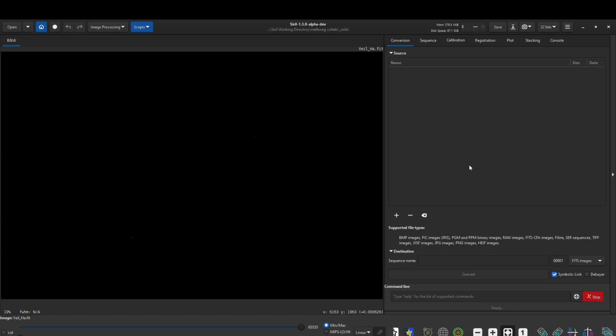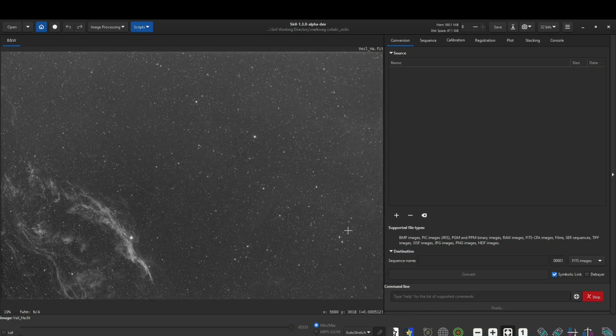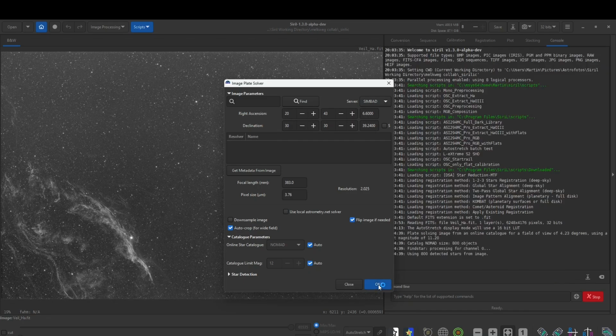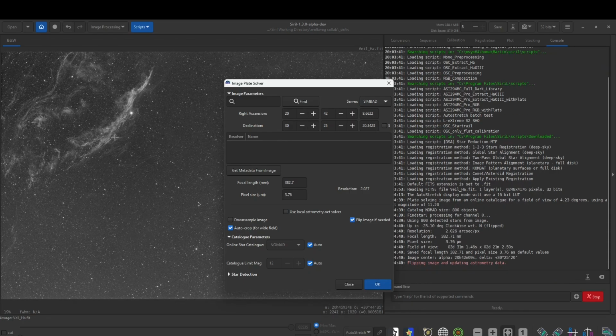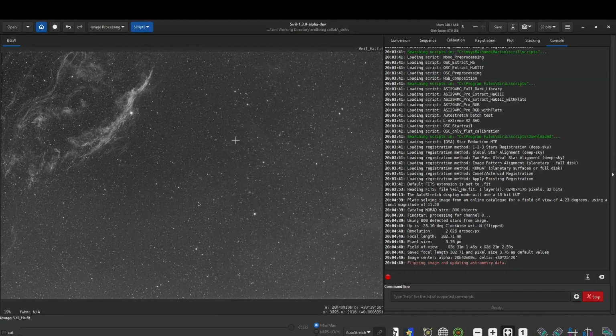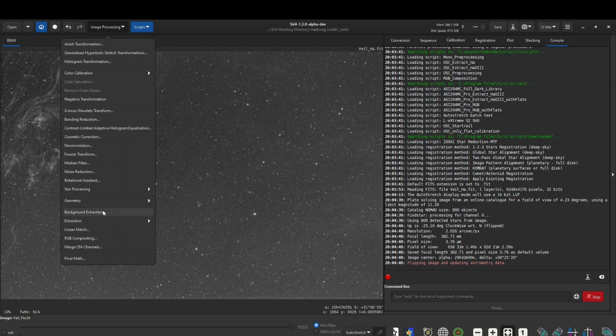First thing I'm going to do, let me put it in auto stretch so we see what we have. First thing I'm going to do is a plate solve on the image, and I make sure that I have the flip image if needed checked. This will result in images that are rotated in the same way. So yes, you probably saw the image was flipped.